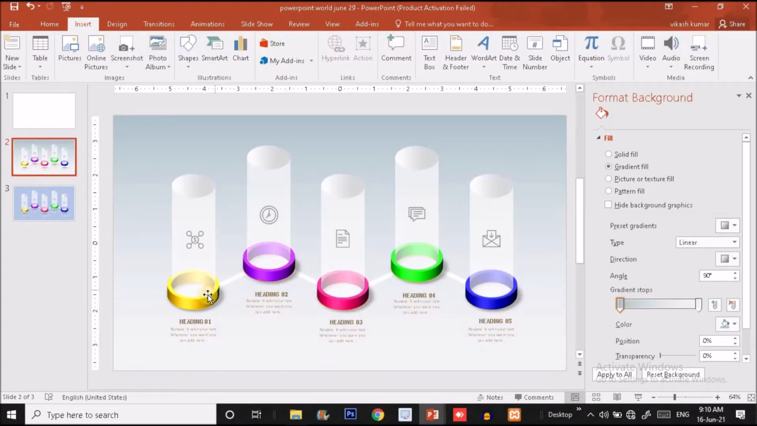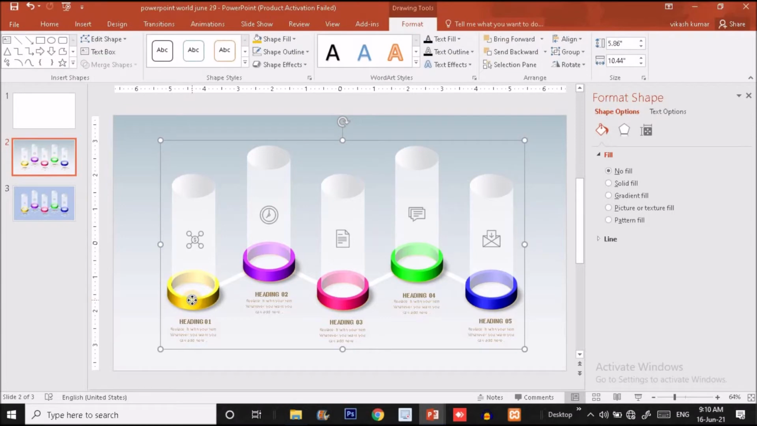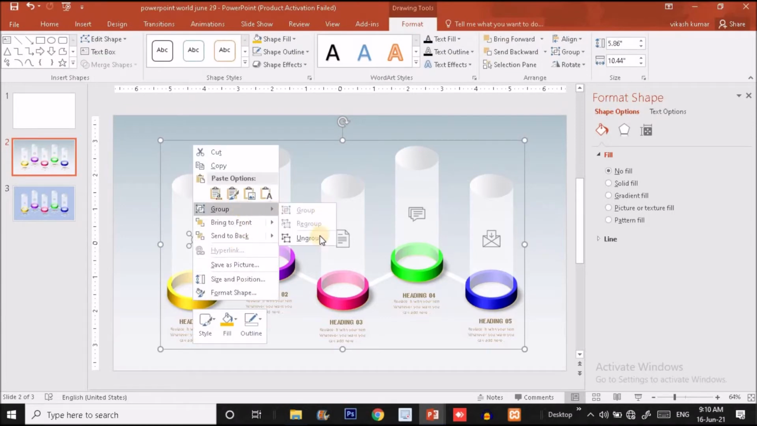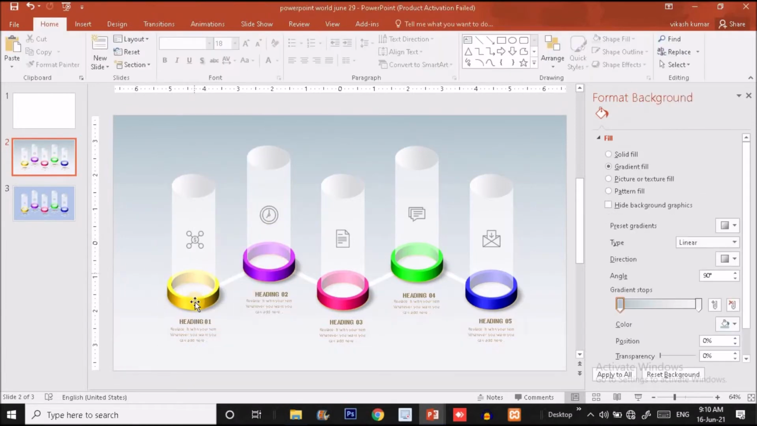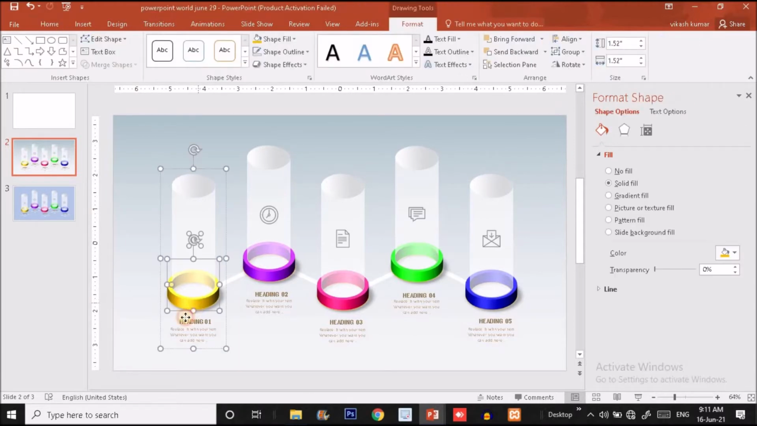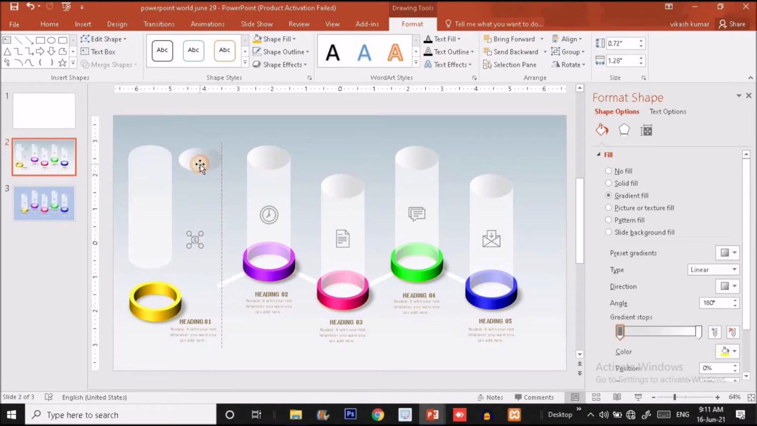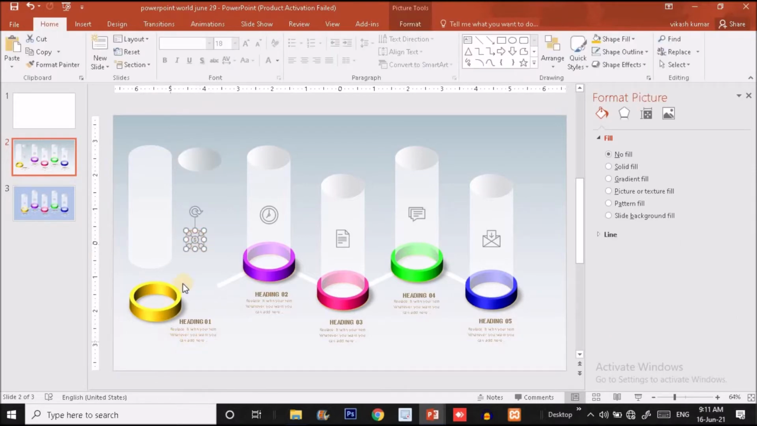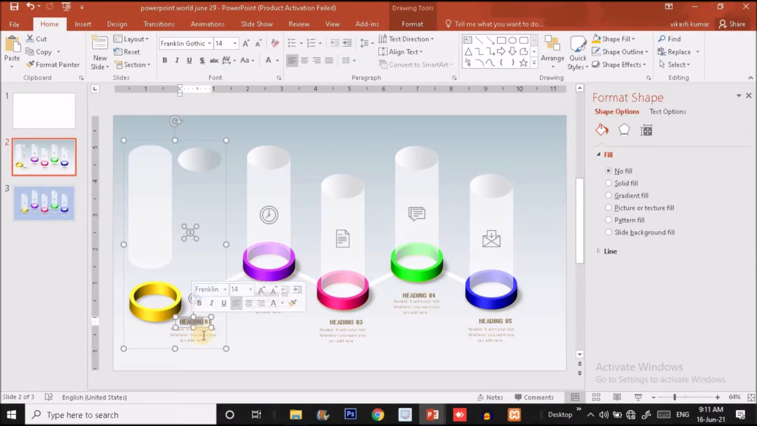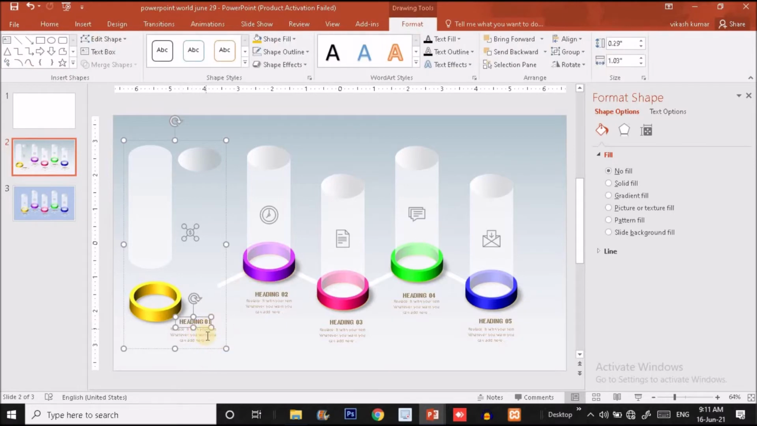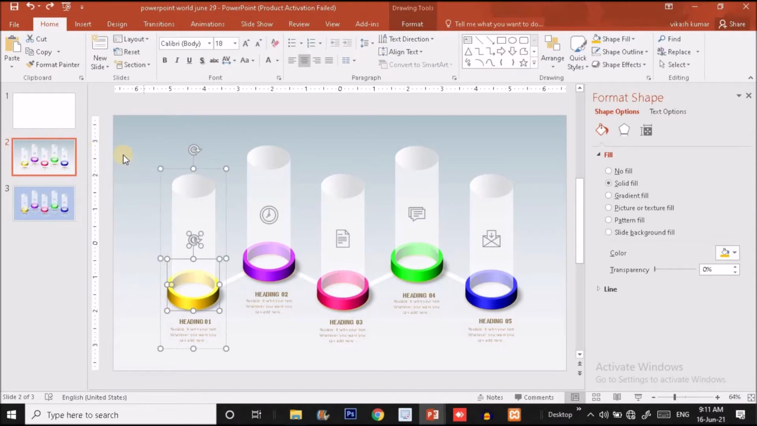We'll start creating the first ring. Okay, so this is our ring. Let me show you how I have arranged these elements and grouped them to give a look like this. So you can see here is our ring. Here is the transparent cylinder. I have an oval shape over here to provide a gradient effect over the top, and here is the icon and the heading and the detailed text grouped at the bottom. So this is all about the arrangement of the infographic.